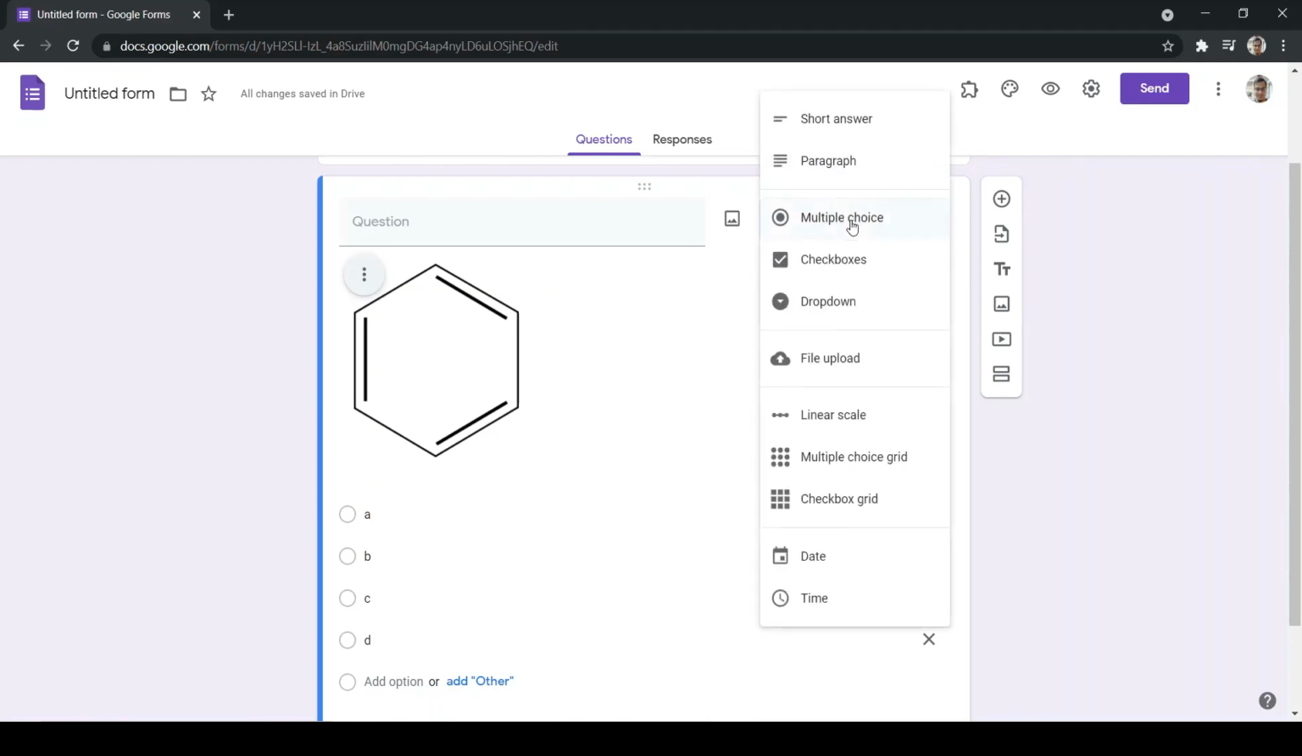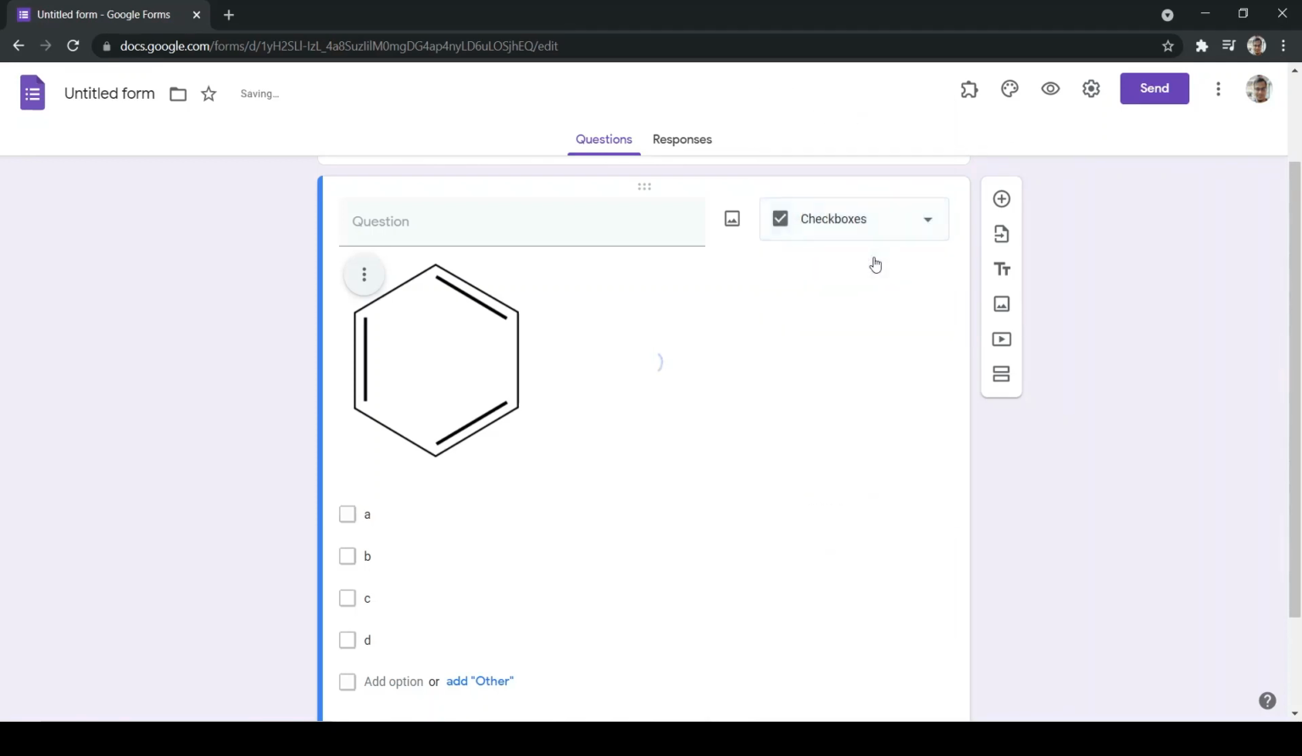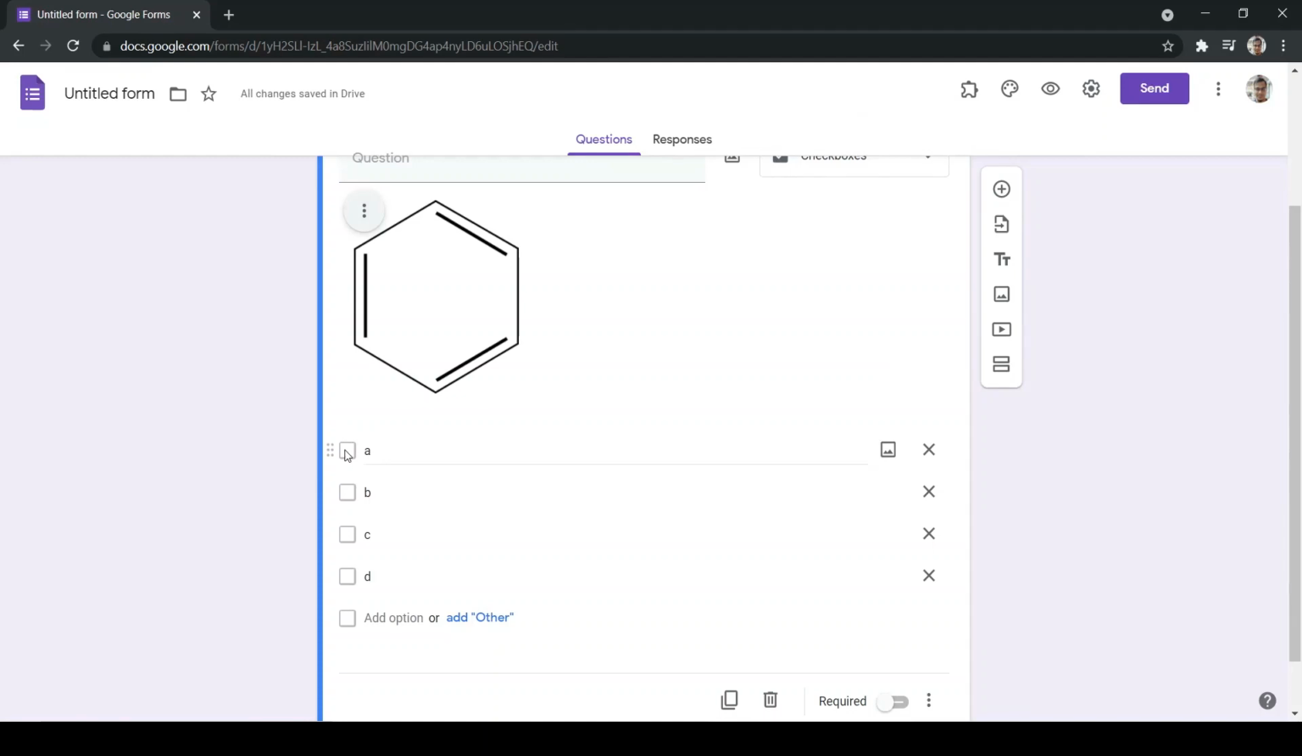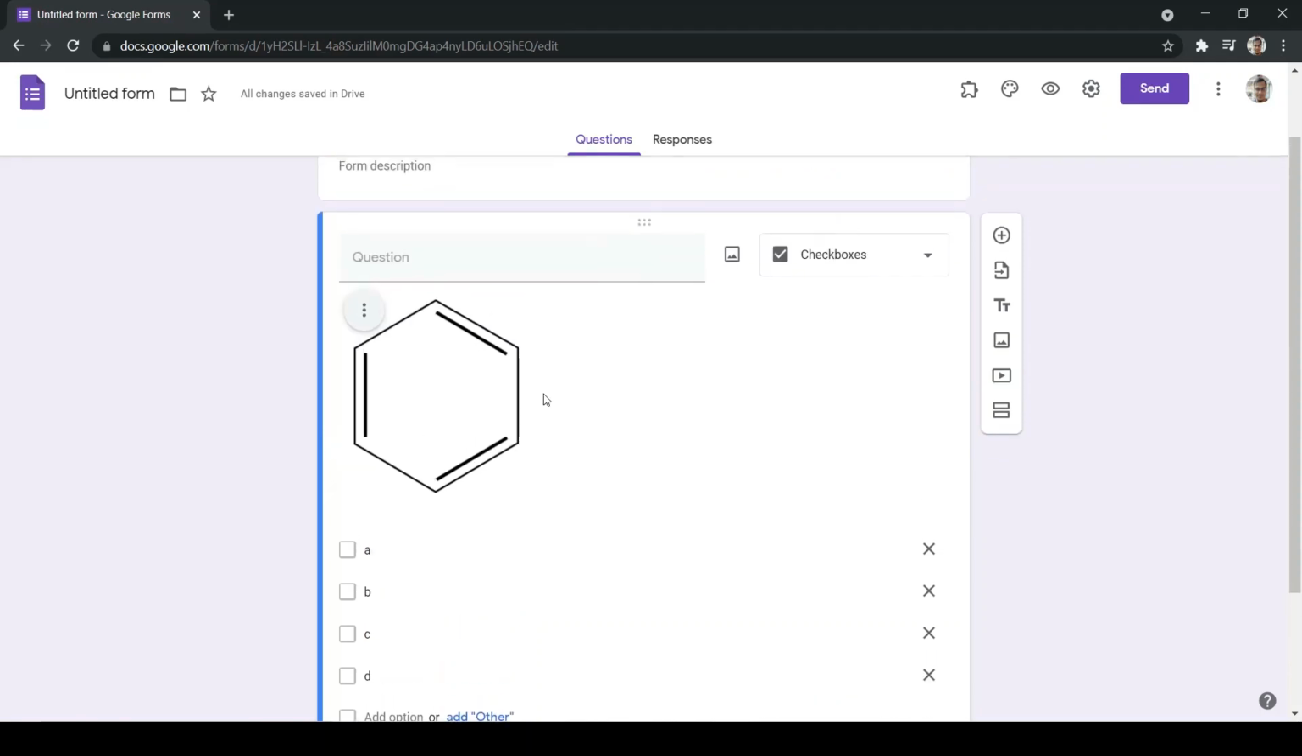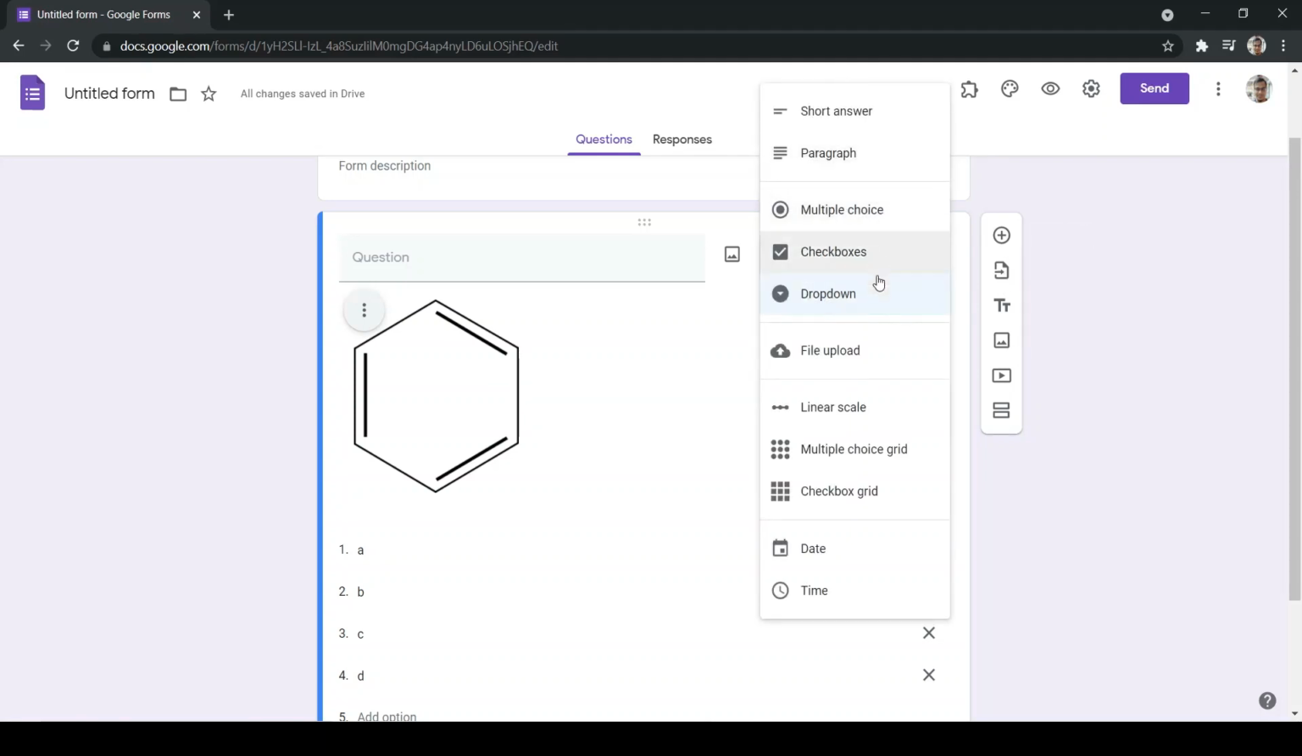And next is checkbox. If you want to ask them which is correct about this molecule, they need to click a tick button for their choice here. And also drop down. Drop down is something that people usually use for a survey. You click it, something like this bar here, and then there will be many options for you to choose.